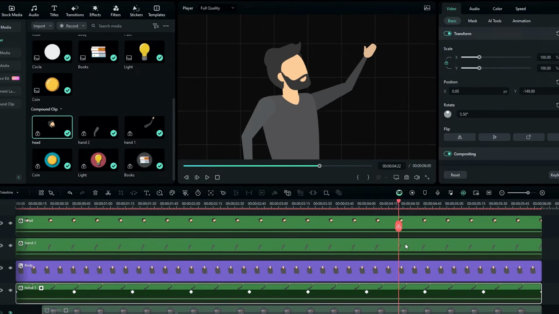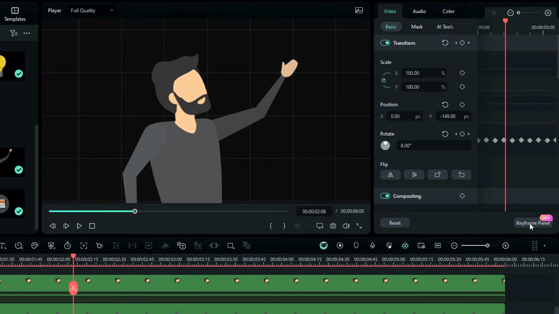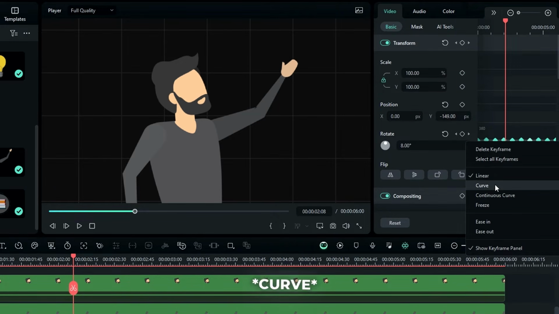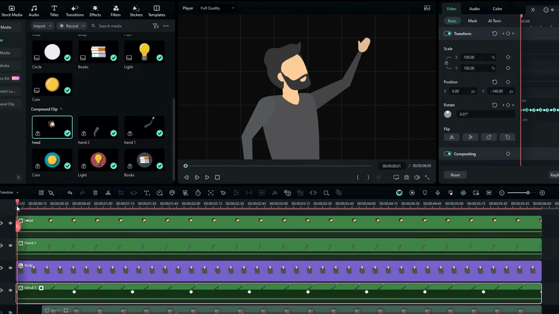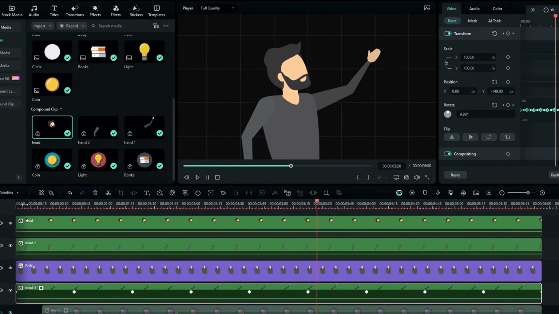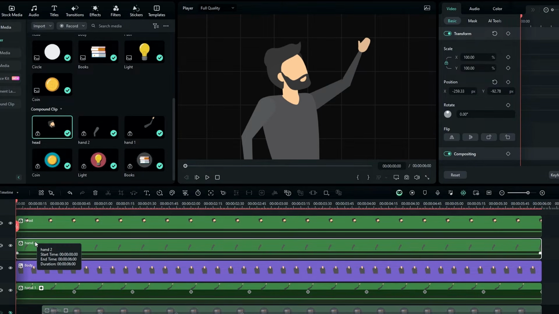So let's adjust the key graph. So go to the keyframe panel, select all these keyframes, and add the curve graph to this. So now it looks like this. So after that you need to repeat the same process for other parts. So I do it like this.